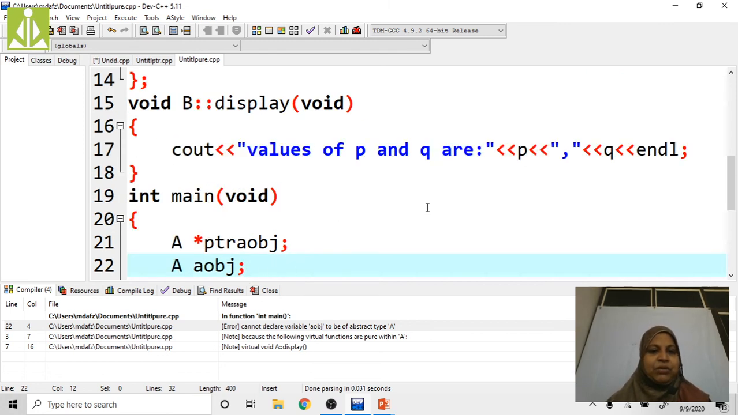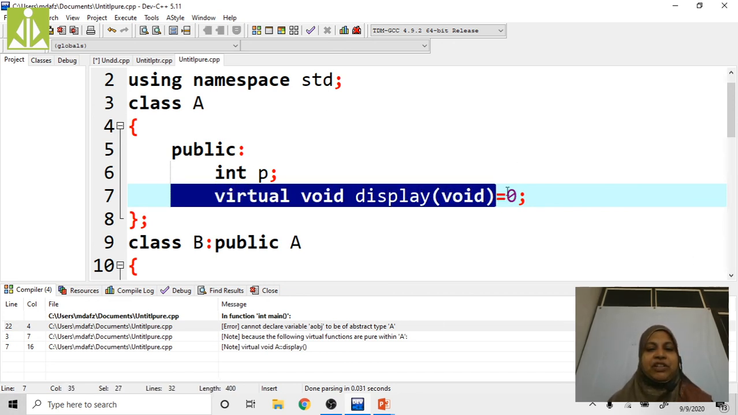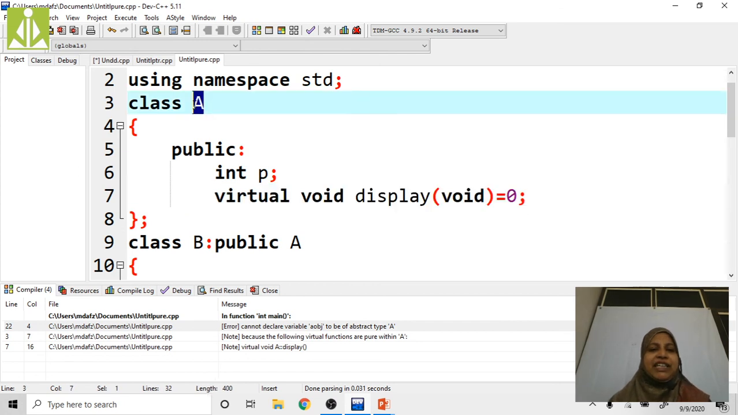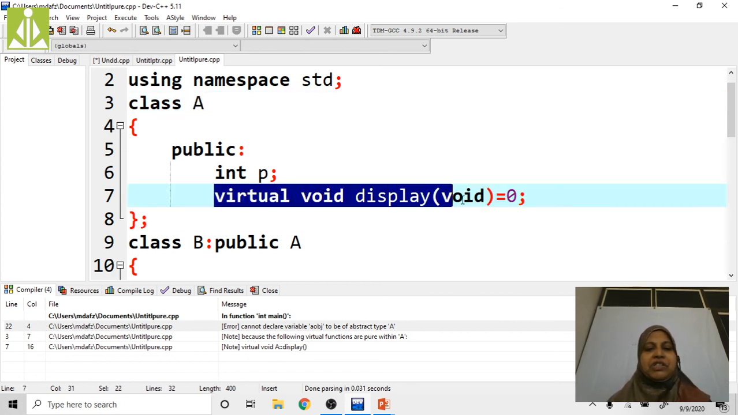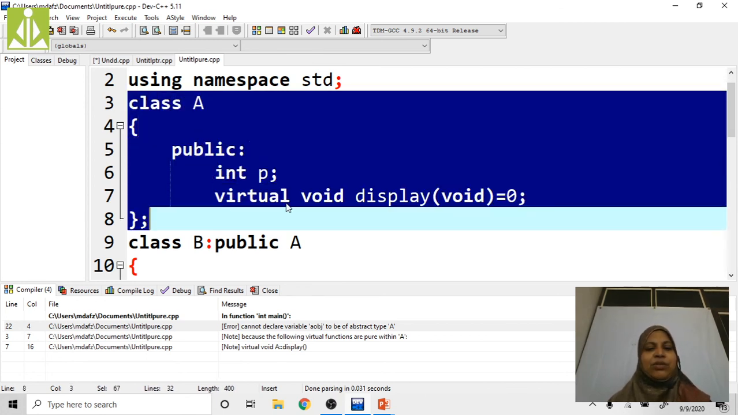Here I am trying to create one object for the base class, but in the base class I have one pure virtual function. What do you mean by pure virtual function? Virtual void display equals 0. I am assigning the 0 value to this complete function, so this particular function has no definition. That's the reason whenever any class has a pure virtual function, that class is known as an abstract class.